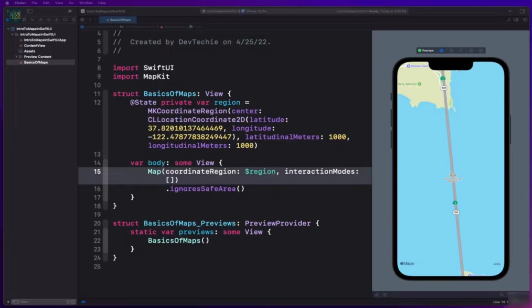Hello and welcome back. In this video, we are going to be putting annotations on the map. Once again, map view in SwiftUI allows us to add map annotations with a simple API. Map view takes annotations as an array and places them onto the map. For this, we will need to create a data structure which we will supply to the annotation parameters.